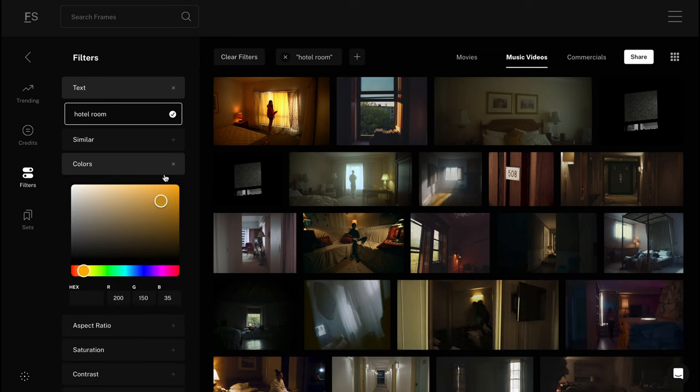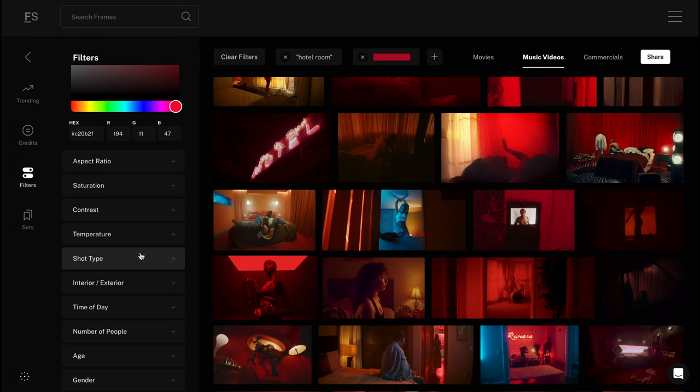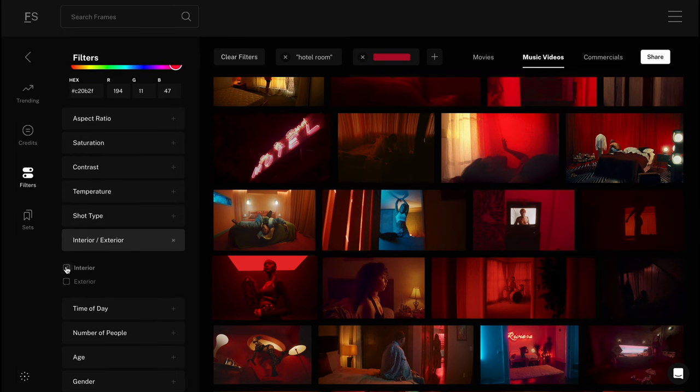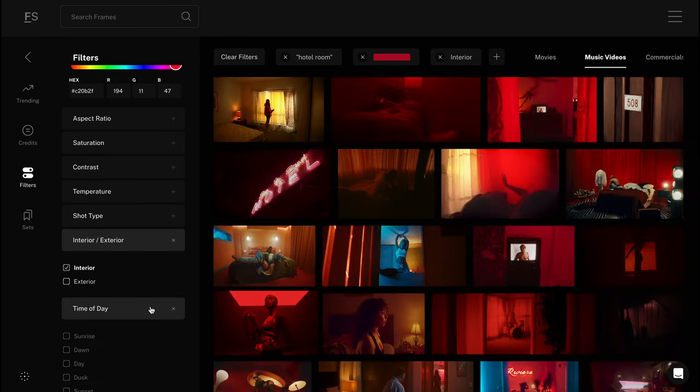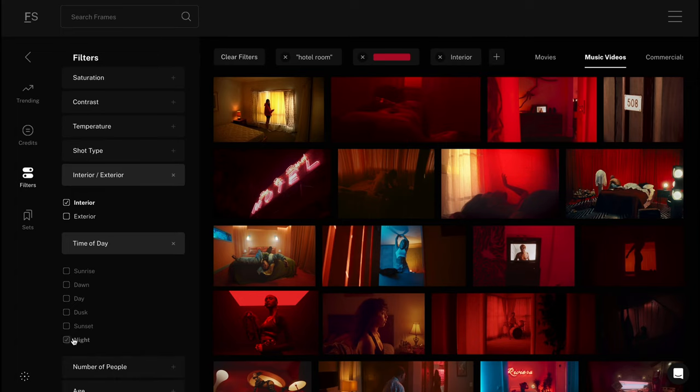Here is something so cool about Frameset. You can set all sorts of filters like the color of the shot, how many people there were in the shot, the time of the day the shot was taken, the size of the shot, and the list goes on. It's so cool.